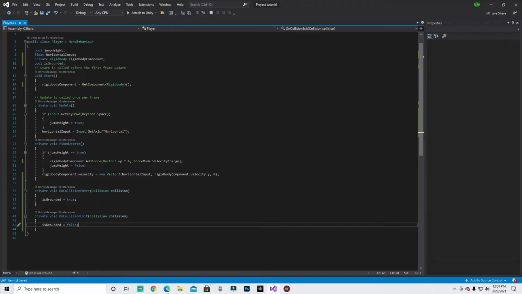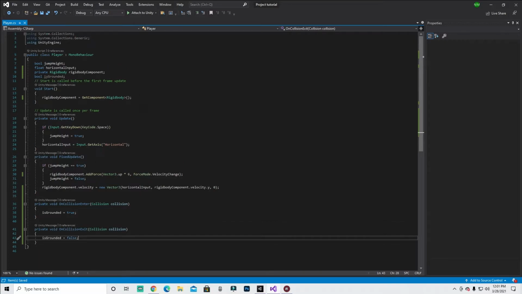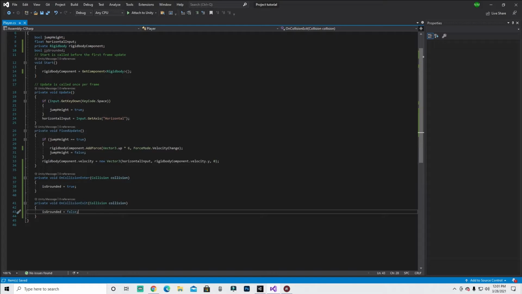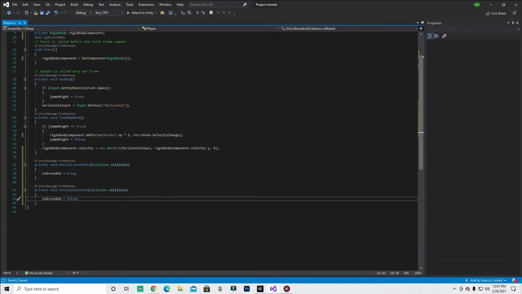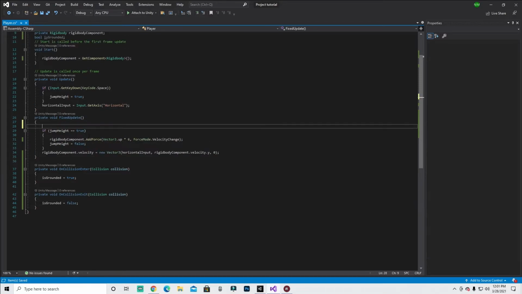Well, that still really doesn't do anything for us, right? isGrounded isn't going to make it so that I can no longer jump infinitely. All this is saying is, am I grounded or am I not grounded? All right? So what we're going to do is head back to the FixedUpdate, and we're going to make an if statement.